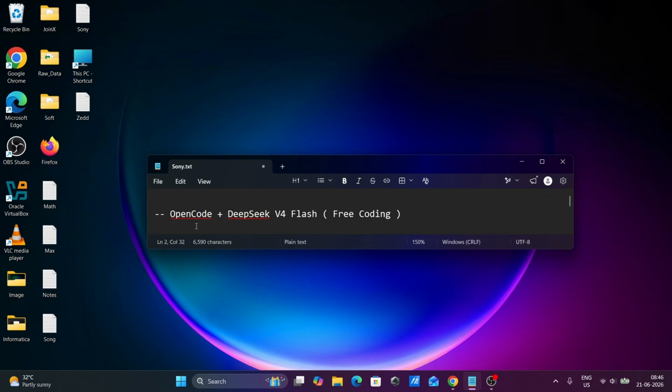Hi guys, in this video I'm going to discuss how to do the powerful combination of Opencode plus Deepseek V4 Flash for free coding.